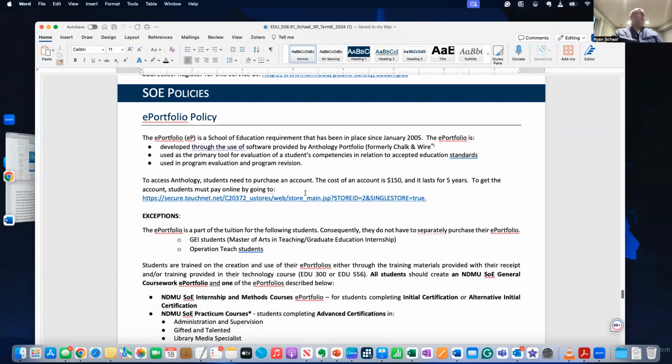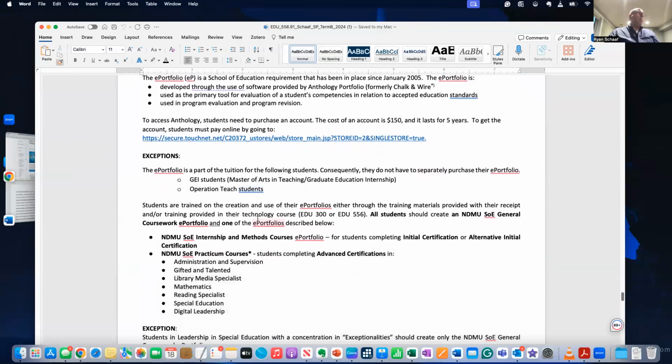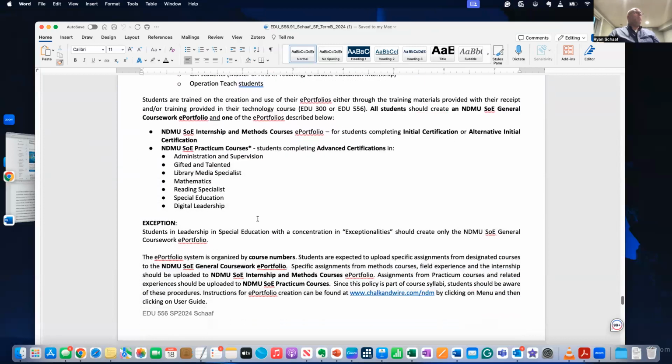To purchase an account, there's a link right here. If you click on there, you can pay for it digitally, and then Professor Ball will reach out to you with directions and instructions on how to do the ePortfolio. You're going to create 2 portfolios. The one that you're going to use in this class is the one that says NDMU SOE General Coursework ePortfolio. It has EDU 556. It has all the assignments in there that you need to submit to it.